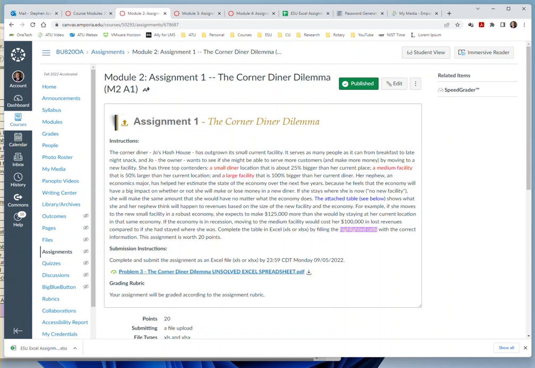Again, some students every so often will have limited access to Microsoft Excel. You can still use Google Sheets for most of the assignments that you have for this course. And so Module 2 Assignment 1 is the Corner Diner Dilemma. Now that sets up a spreadsheet where you're using Minimax, Maximax, etc.